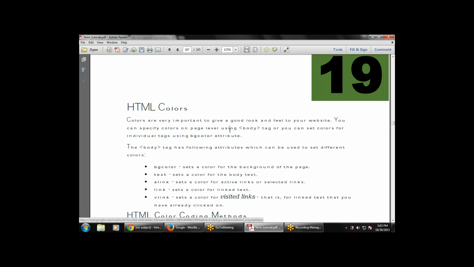The body tag has the following attributes which can be used to set the different colors. So these are the various attributes by which we can set the HTML colors. The first attribute is the BG color, that sets the color for the background of the page. Then text, that sets the color for the body text.